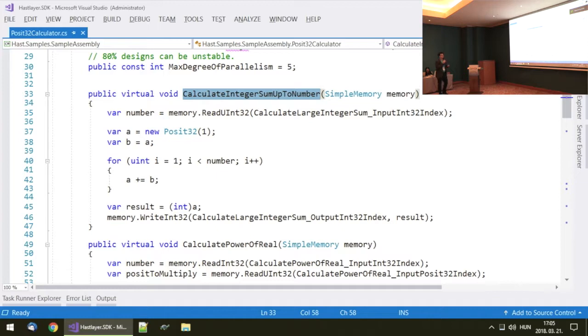So this little method, calculate integer sum up to number, is the one that we are going to run both on the CPU and on the FPGA board. What happens here is that we read a number from the memory. In this case, it is going to be 100,000. And then we create a new Posit out of it.